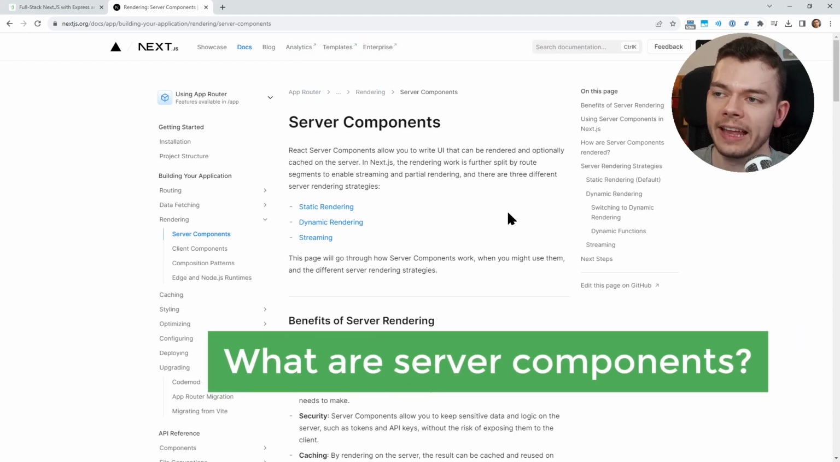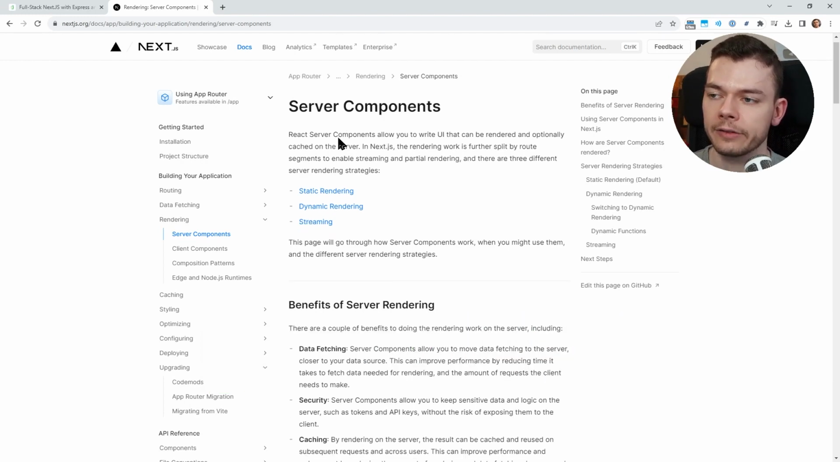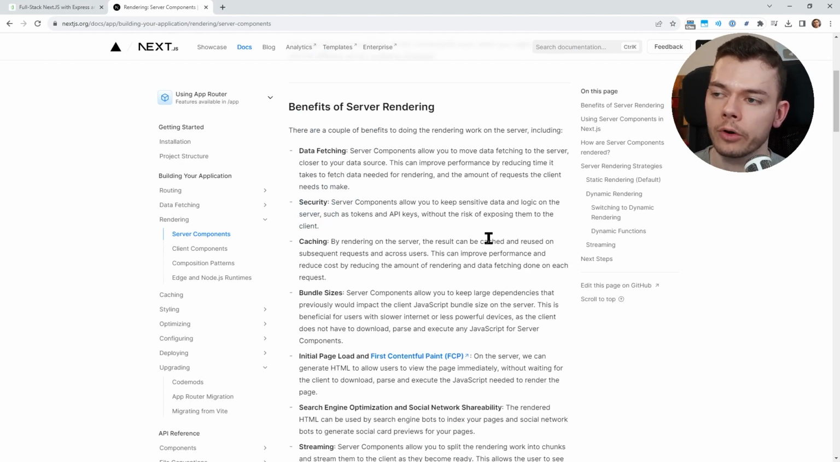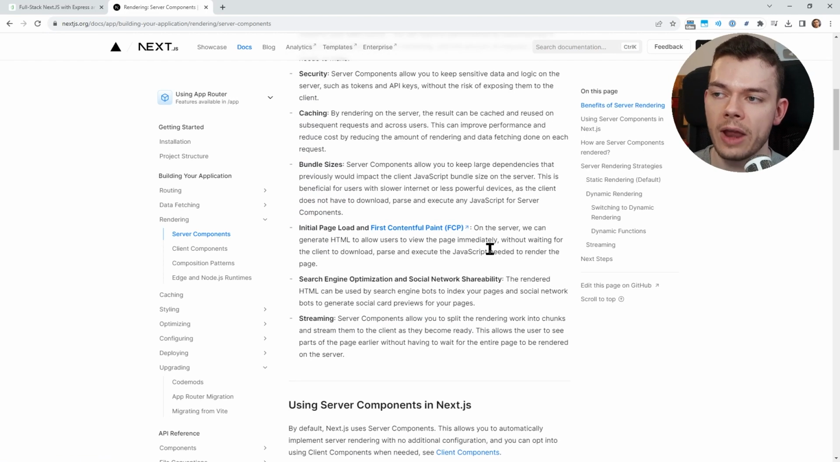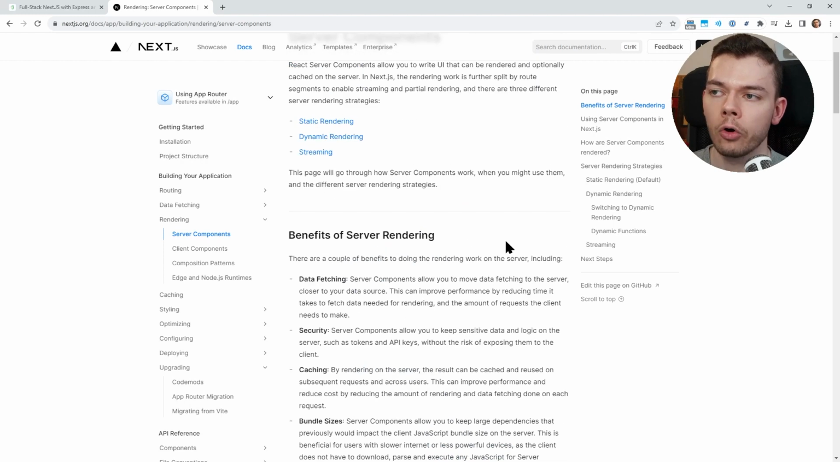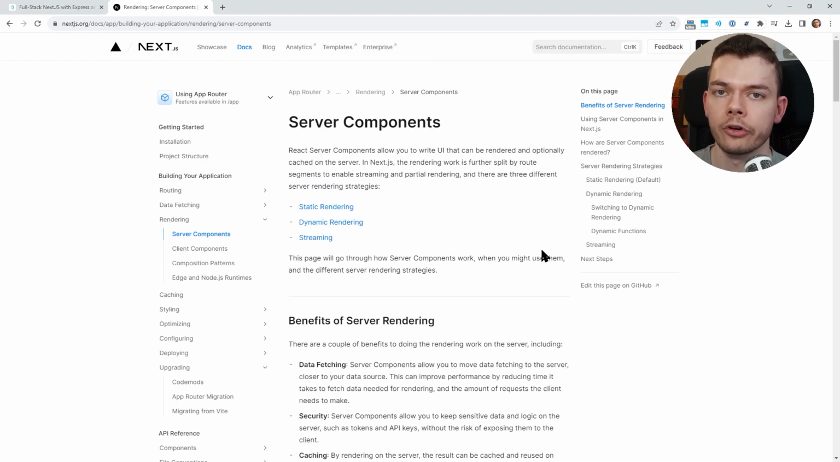The app router has been built around React server components, which are a React feature. This is not specific to Next.js. Other React frameworks can also implement these React server components, but as far as I know, Next.js is the only framework right now which implements these new server components. So Next.js is basically the only way to use this new feature right now.